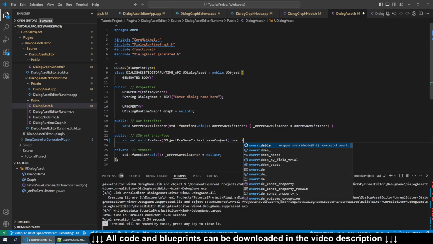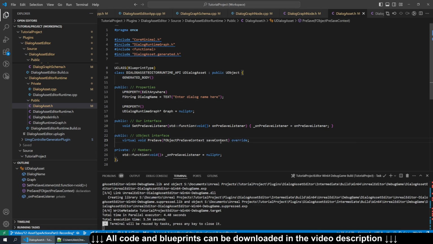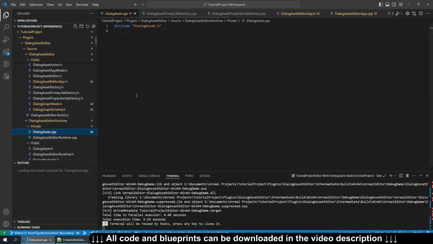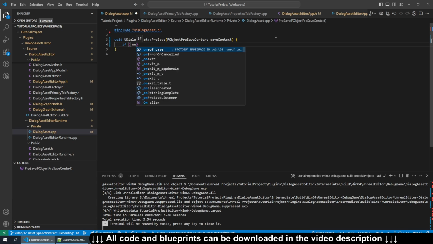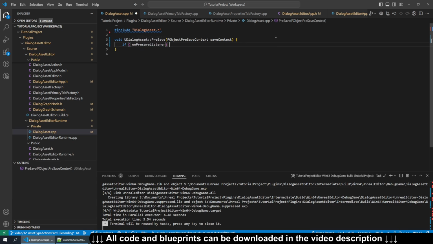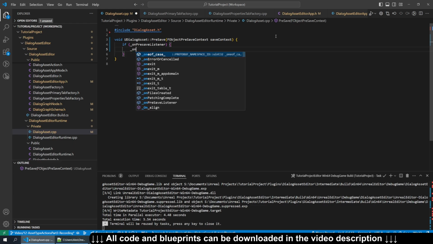And we're going to override that. And then in the CPP file, dialogasset.cpp, we actually haven't used this yet. We're going to implement this method. So DialogAsset presave. And if we have a presave listener, then we're going to call it on presave listener.